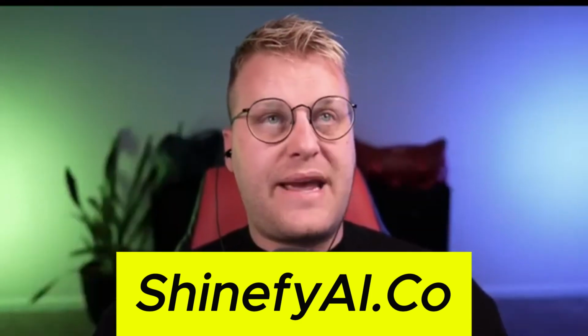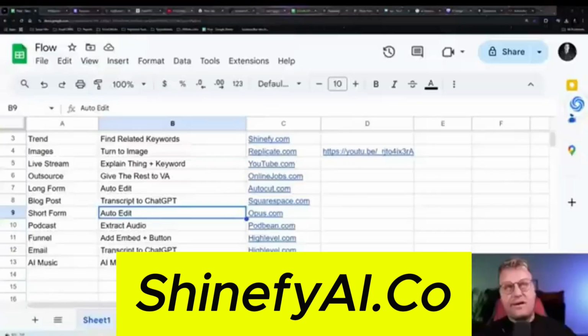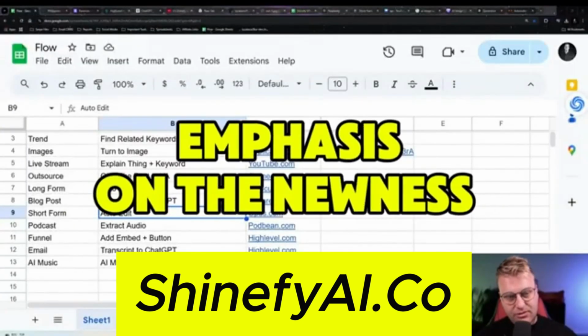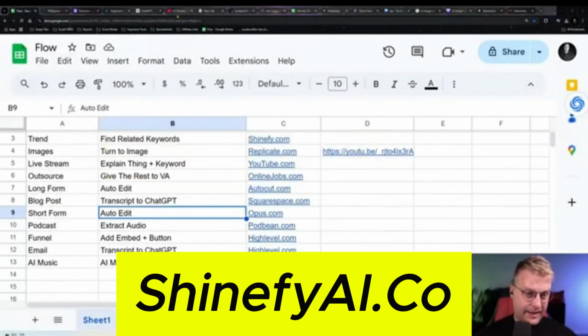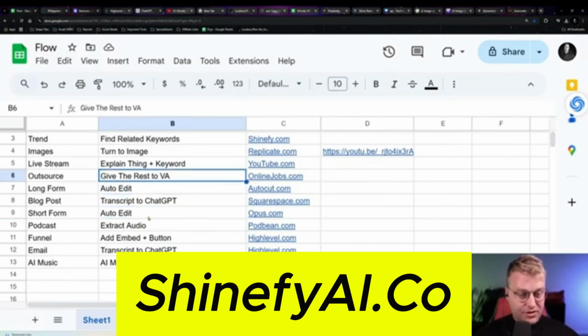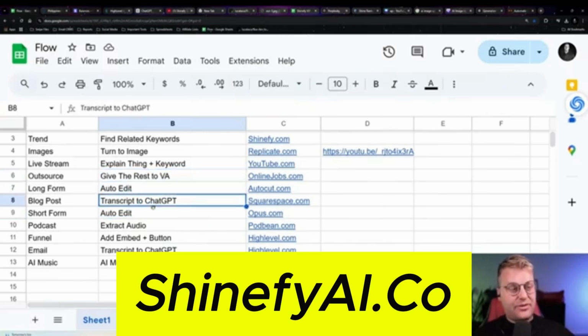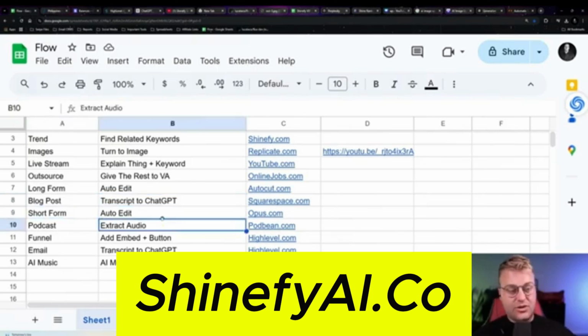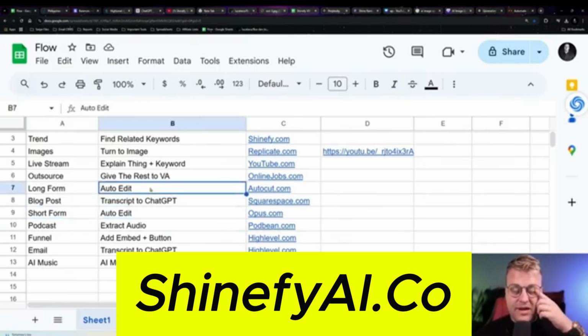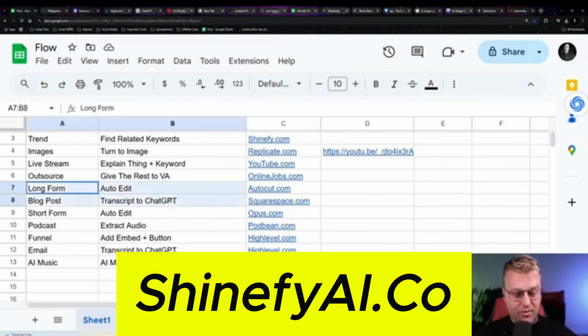Whether you're doing a blog post, short form, long form, live stream, you want to make sure that when you create content there is an emphasis around the newness of the thing. Okay. If you're doing a short, you're doing a long, you're doing a blog post, you want to make sure that throughout whatever you're prompting, there is some sort of newness to it. So not just doing it for live streams, but making sure that your prompting runs throughout what you're doing.